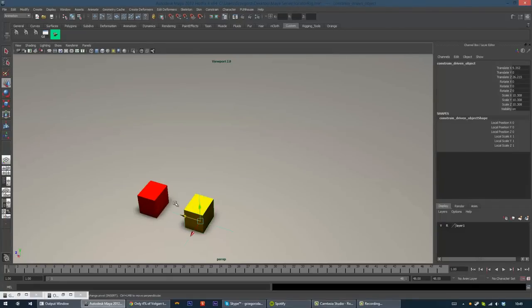To do that, I'm going to constrain this locator to our red cube that has the animation on it. I'm selecting the red cube first, and then shift selecting the locator object. You'll see the object that you'll be constraining will be here in the channel box.